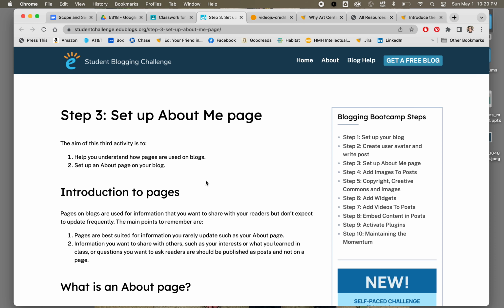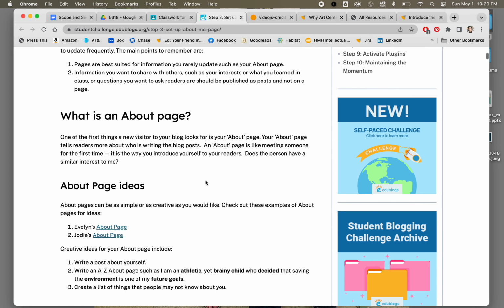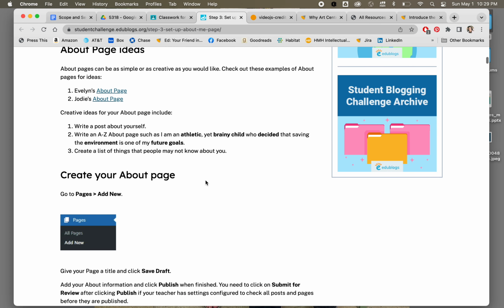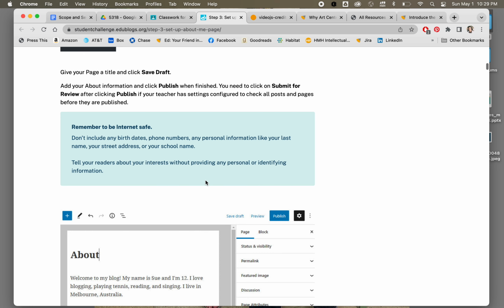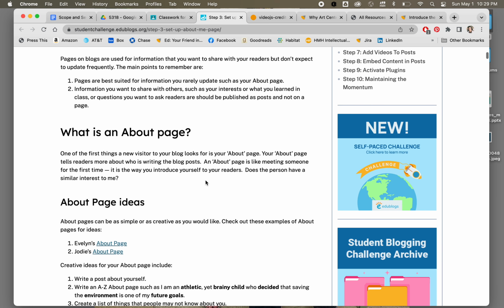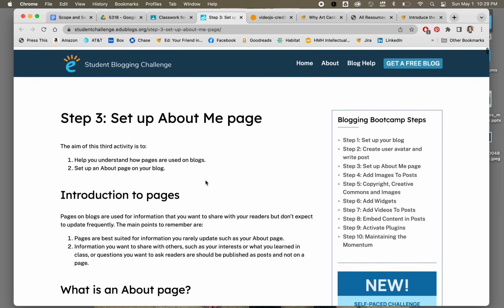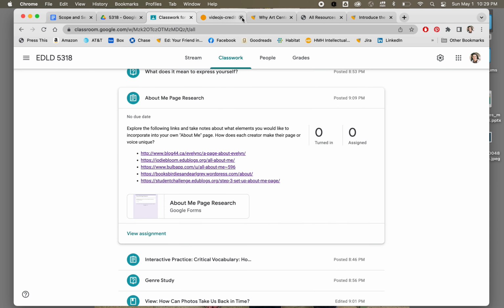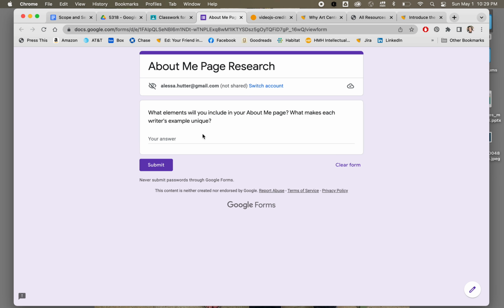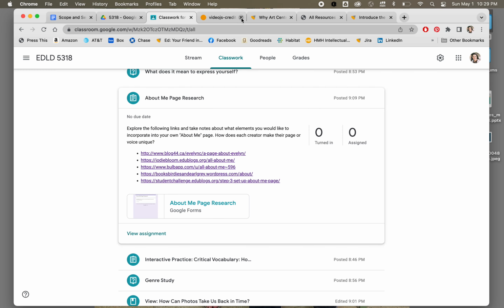And then I've also included this document about setting up an About Me page to really get them going on what they need to do, assuming that they use WordPress. I'm operating under that assumption, but of course teachers may choose to use Blogger or Wix or whatever else they feel comfortable with their kids using. It could also be Google Classroom. And then I have another Google form where they have to fill out what elements they will include.